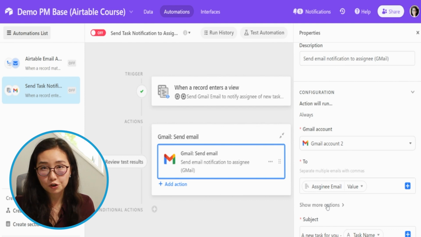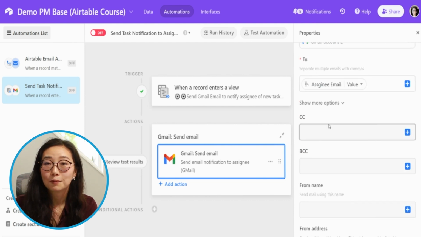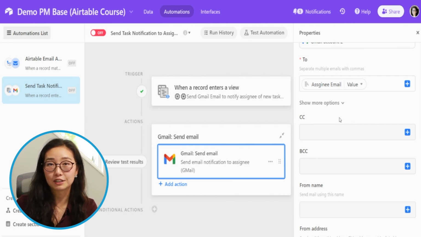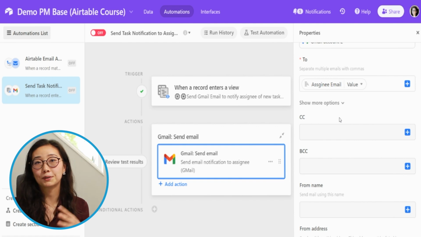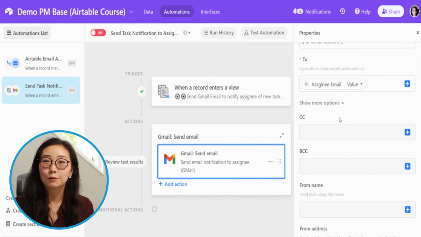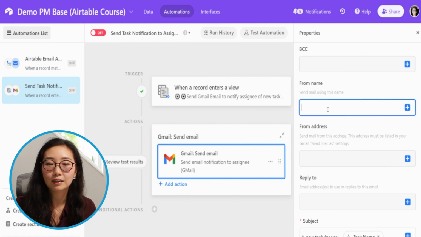Next, I want to show you more options and what this includes. Once you click on Show More Options, you have the ability to CC someone else on your team. So if you're emailing a customer or if you're emailing a member of your team, you might want to CC other relevant parties. You can also set the from name. I'm going to set the from name to the Best Airtable course.